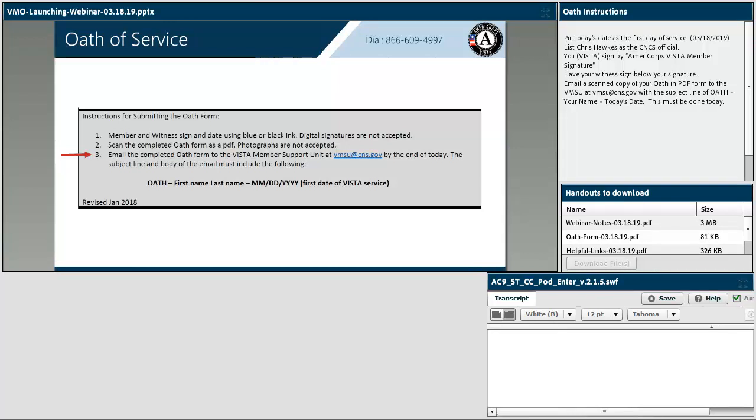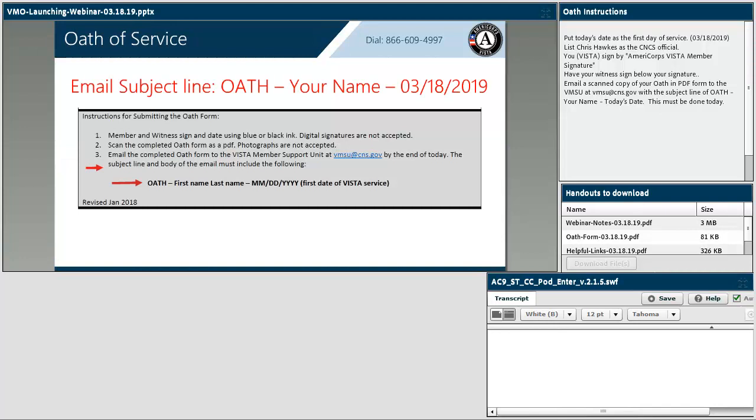And then the next step, number 3, is you're going to attach that PDF scanned version of the oath to an email, and you're going to send it to the VISTA Member Support Unit at vmsu@cns.gov. So their email address is there. It's right at the bottom of the form, and we really ask you to do this by the end of the day today. You can imagine there's a couple hundred of you. We've got to sift through all of those, make sure that they're correct and complete, so that we can start getting your accounts activated and your benefits started. So get that done today, if at all possible. And thank you.